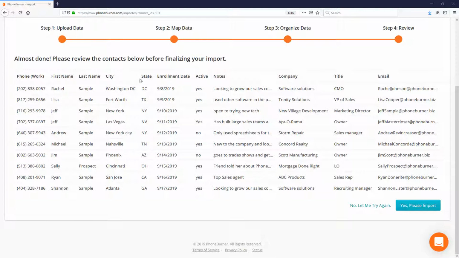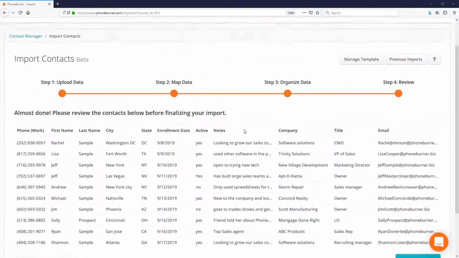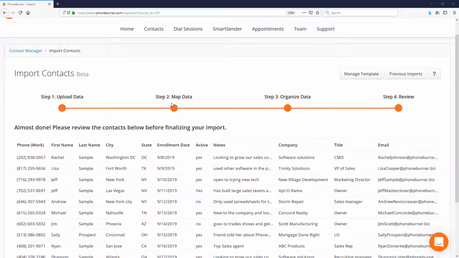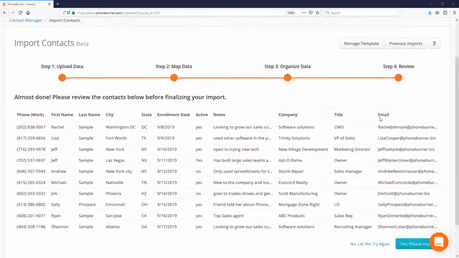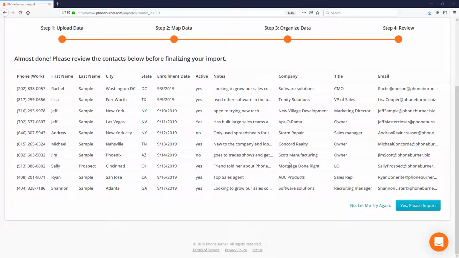Across the top, you're going to see all the PhoneBurner fields that we had mapped in step 2 and the data from our document that's going to be imported into those fields once we confirm that we're happy with the mapping. However, if for whatever reason you see something is not quite right here, you can always click on the "no, let me try again" button, and that'll take you back to step 2, so you can work through step 2, 3, and then back to the review page to do the import.